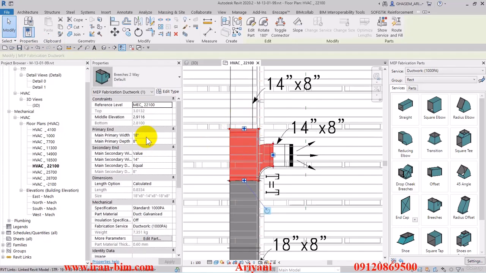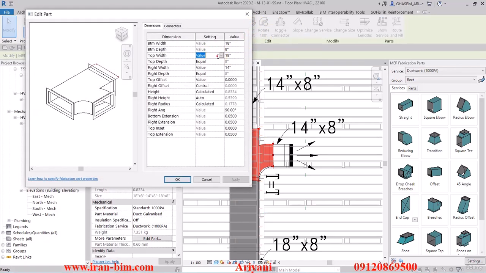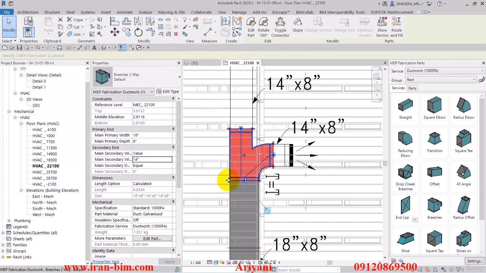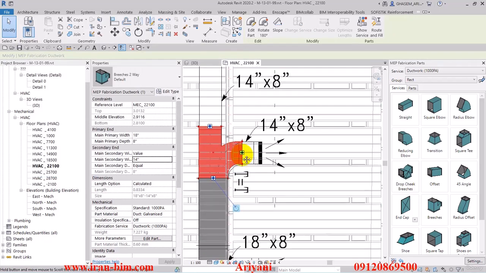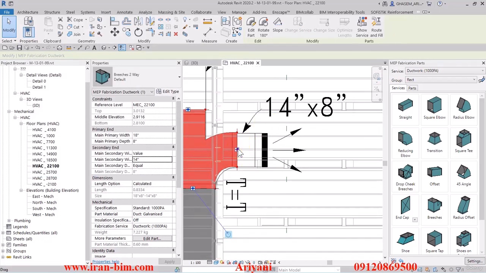Then I'll select the breach itself and go over to the primary end section. For the first one, we have 18 and then 8, which are fine for now. Then for the main secondary width, we have 14, which is also fine, but we'll have to open up the edit part menu to check the values as well. So here, as you can see, the top width is already set on value, which we'll keep. And we'll also edit the 18 in the value itself to 14.